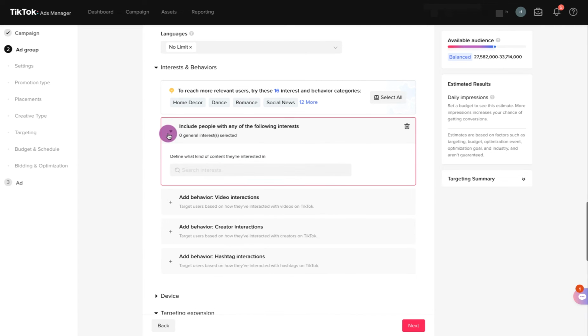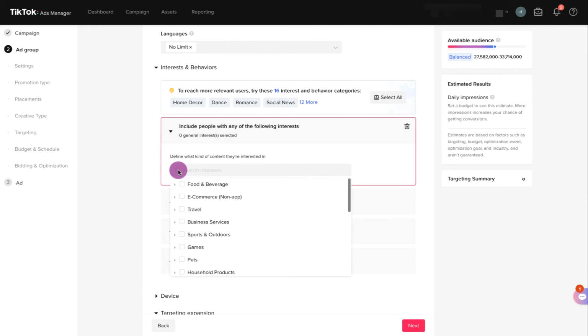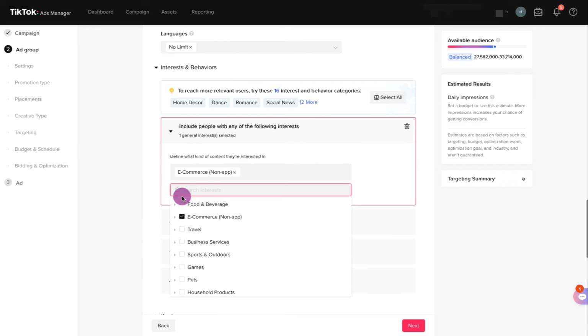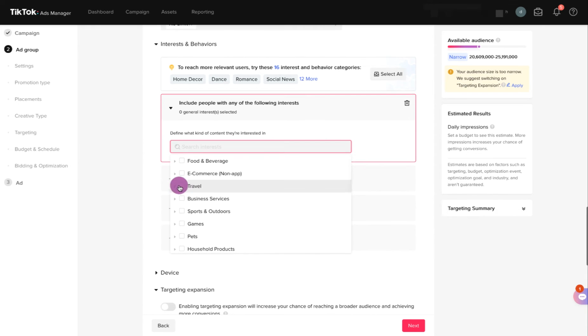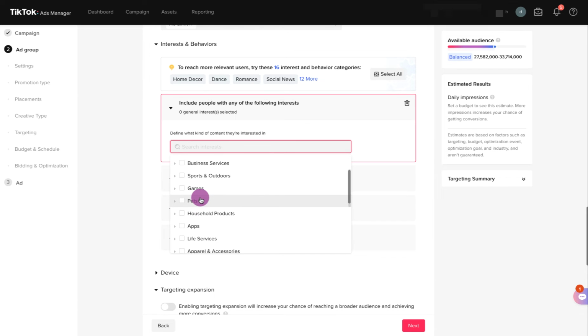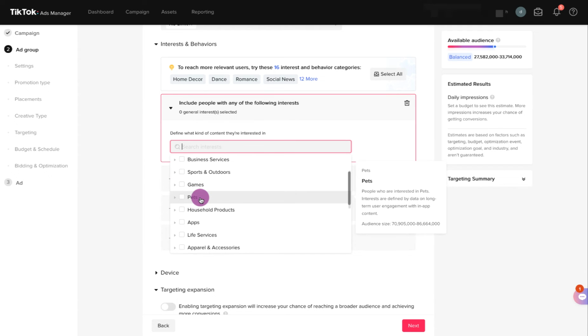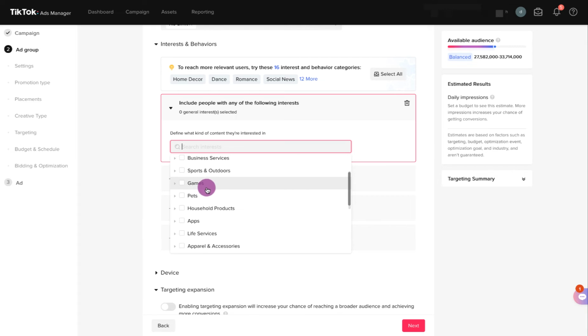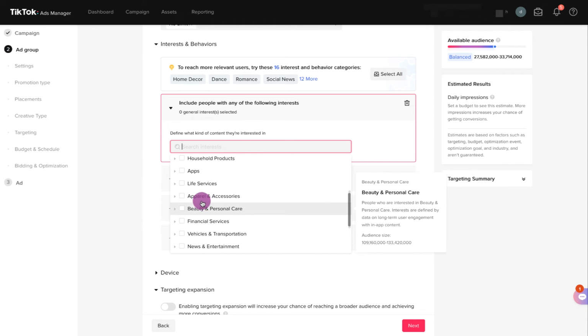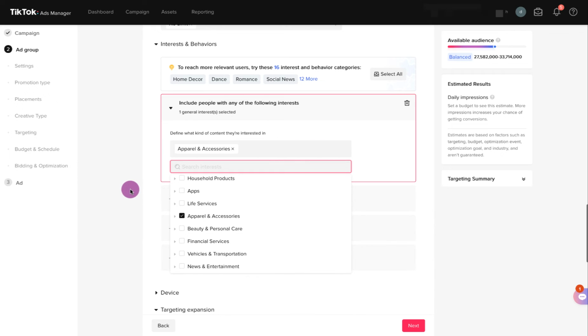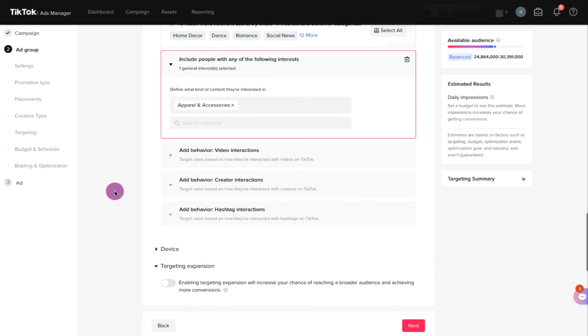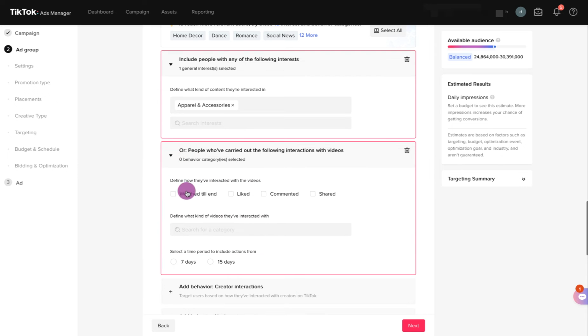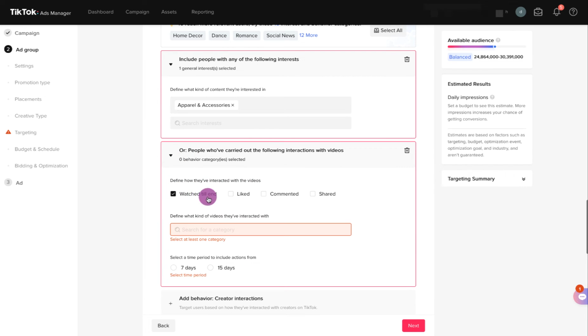Just go in here and go, okay, let's pick targeting. Let's do e-com. You can do e-com. You can do travel, business. You just pick any of these. Basically, you can do sports and outdoors, household products, apparel and accessories. Like you can pick this one. And then down here for behaviors, I pick all these. You could do these one by one.